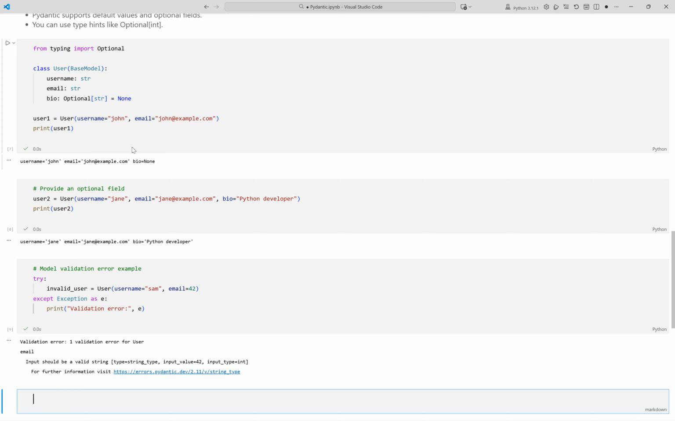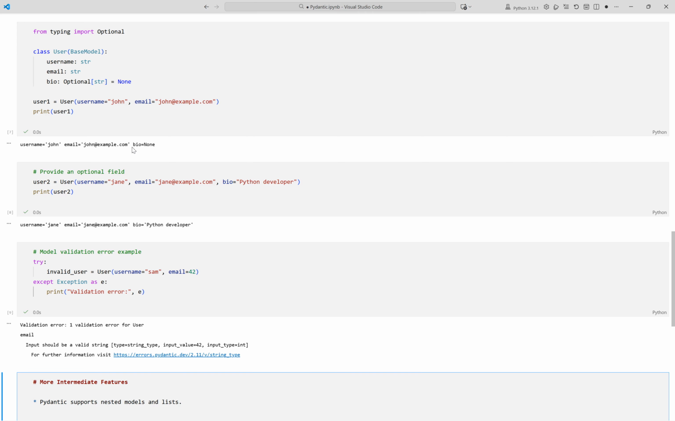More intermediate features. Pydantic supports nested models and lists. You can model data that contains other models. Running the cell now.